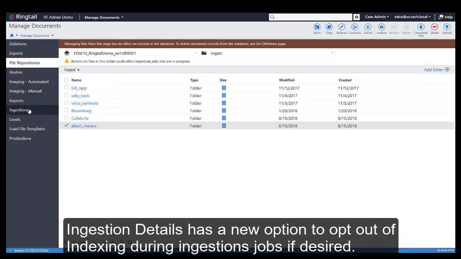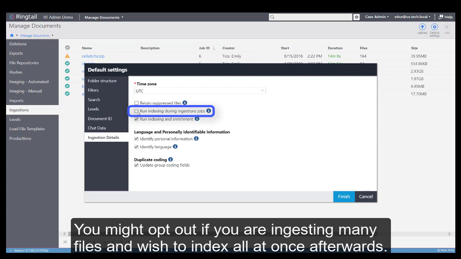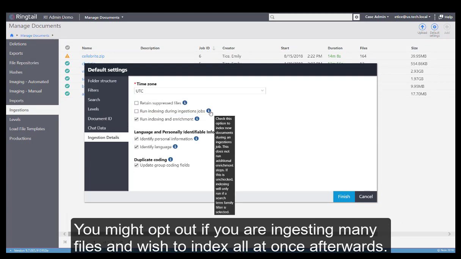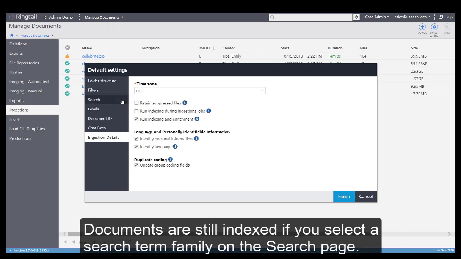Ingestion Details has a new option to opt out of indexing during ingestion jobs. You might opt out if you are ingesting many files and wish to index all at once, or you can wait to index after the ingestion as part of the Run Indexing and Enrichment option. Documents are still indexed if you select a search term family on the search page.